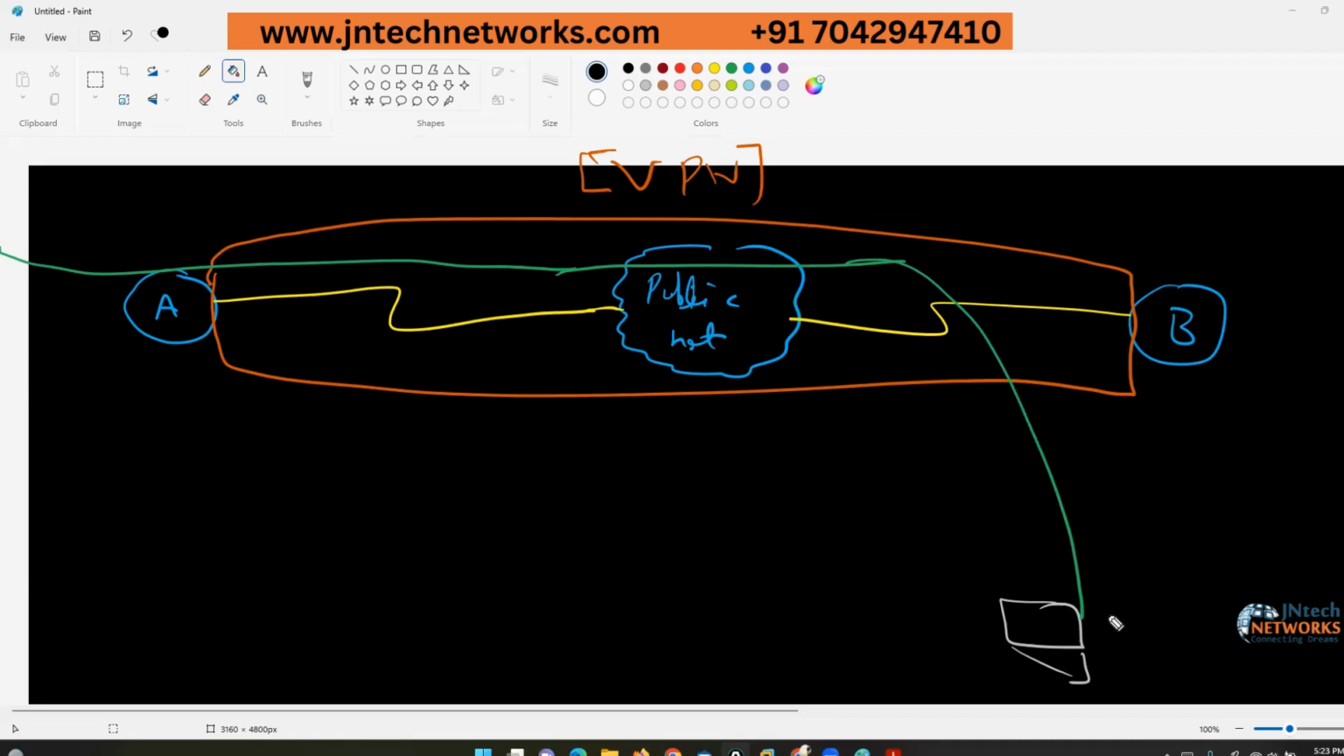So if you have a VPN connection in between site A and site B, VPN can provide you multiple features. The first feature VPN can provide you is called encryption. It means traffic traveling through this VPN tunnel is now fully encrypted. In case the attacker is trying to capture it, he's getting encrypted data and he cannot decrypt it.